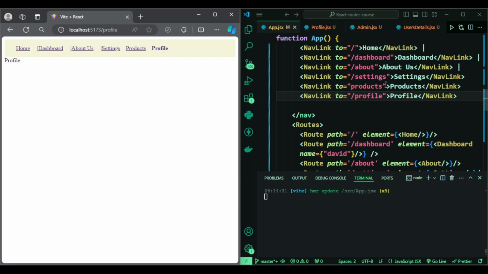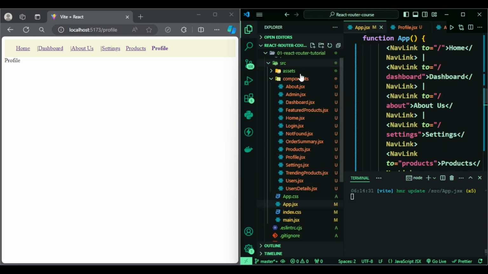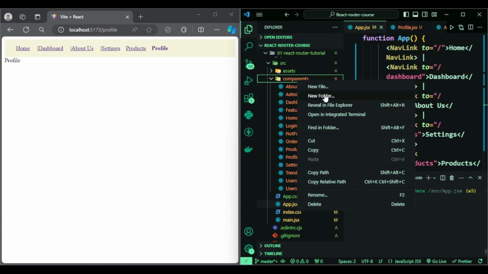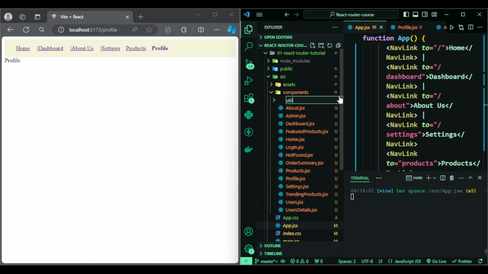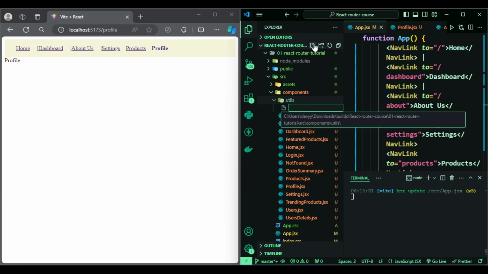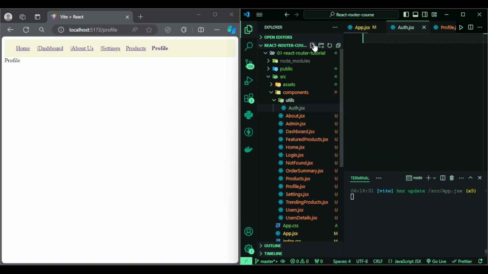We're going to call it auth. You know what? Let's create a folder for utils, just to get it a little organized. In our components folder, we're going to create a folder called utils. Usually it's in the utils anyways. Then we're going to say auth context, so auth component or auth.js. It doesn't matter.